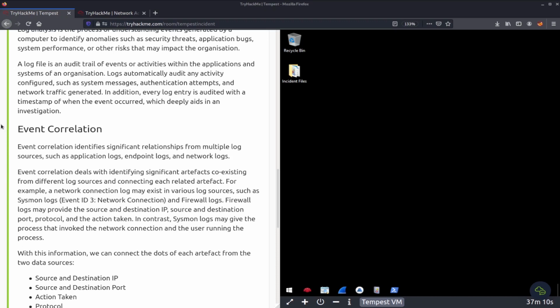So Sysmon is a Windows system monitor tool that can be used to monitor and log system activities. It is particularly useful for security purposes. It can also provide detailed information about processes, network connections, and other system activities. Windows logs record activities and events that occur on a Windows system.